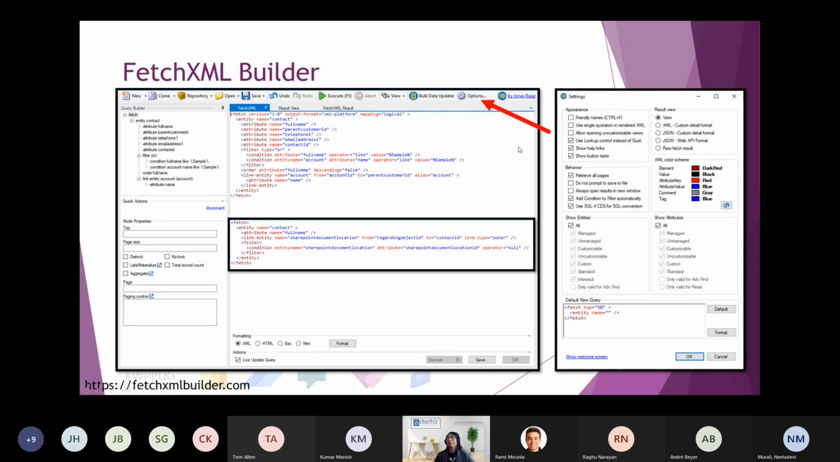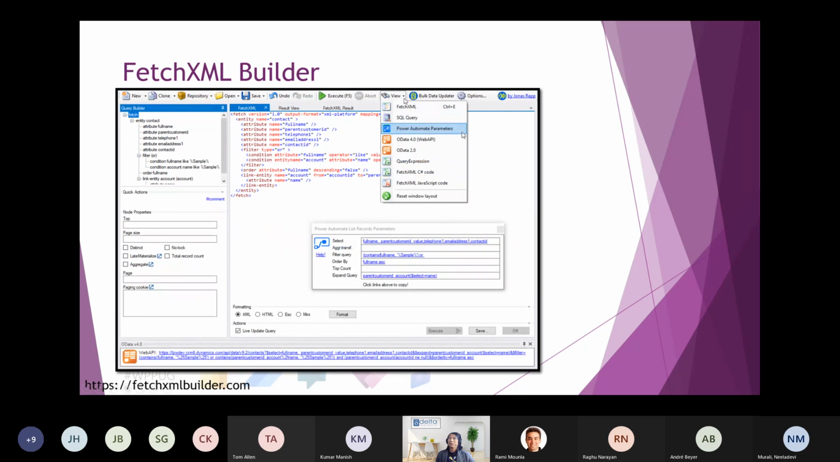Another use of the FetchXML Builder, this is not for administrators, but more for functional consultants and technical consultants, is that we can use it to convert the query into an OData 4.0 web API URL. Or if you're building cloud flows in Power Automate with the Dataverse connector, you can use this tool to write a query and get all these parameters, and you can copy paste them there. That's really handy. I always use this tool almost every day.